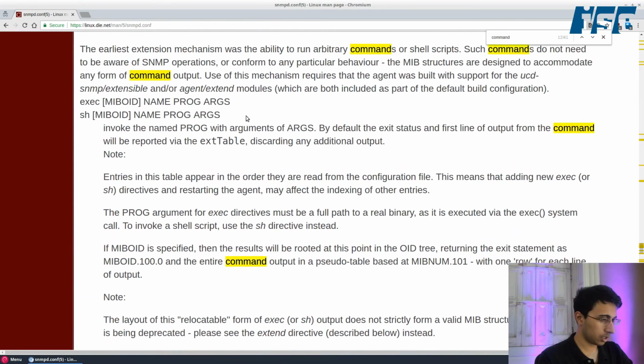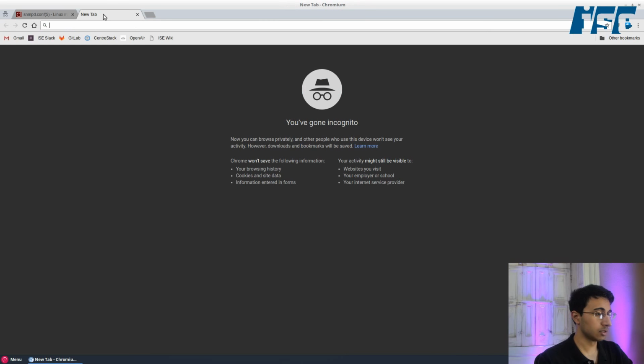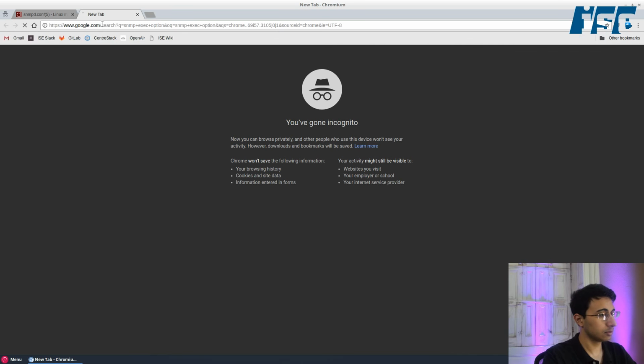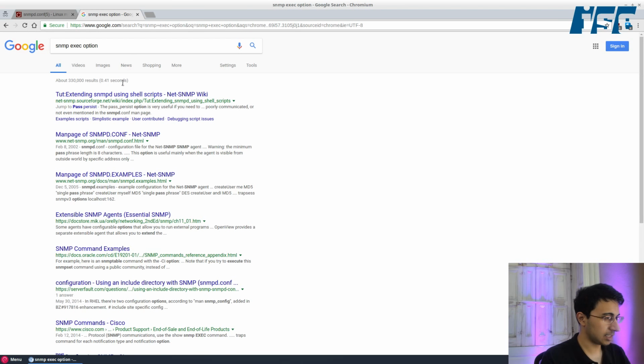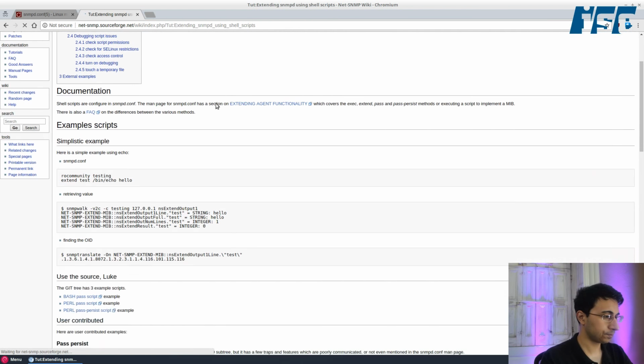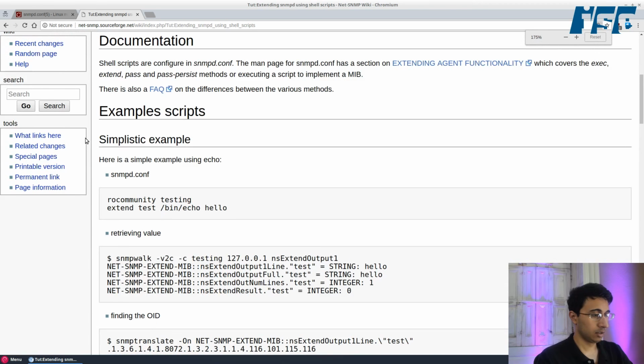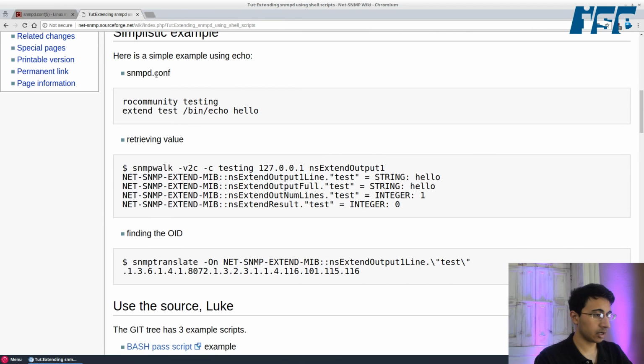So I suppose we can Google a little bit more information about this family of commands or configuration options. So SNMP exec option, extending SNMPD using shell scripts. Oh, that's great. They have an example right here with a very simple snmpd.conf file and two lines: rocommunity testing and extend test bin echo hello.